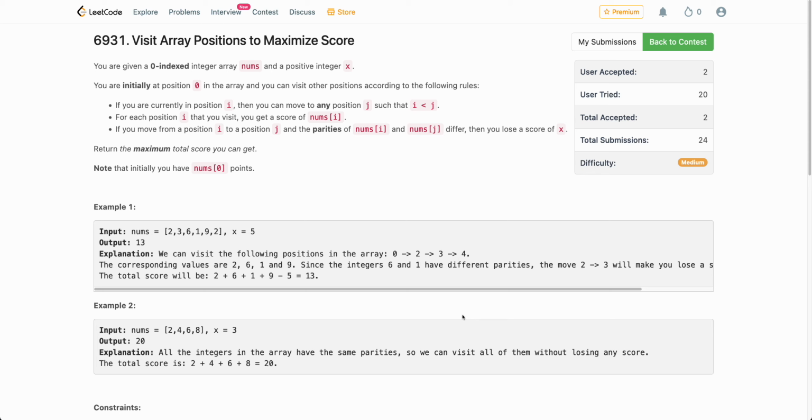Hello everyone, welcome back. In this video, we'll be discussing the third problem of today's biweekly contest, Visit Array Positions to Maximize Score. The problem is very interesting and a very good problem to solve if you are trying to strengthen your understanding of top-down, how to optimize a top-down solution, or how to convert top-down to bottom-up solution and optimize it. This problem can simply be solved using a small observation in the top-down solution itself.